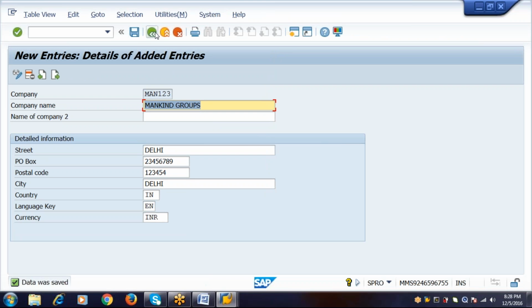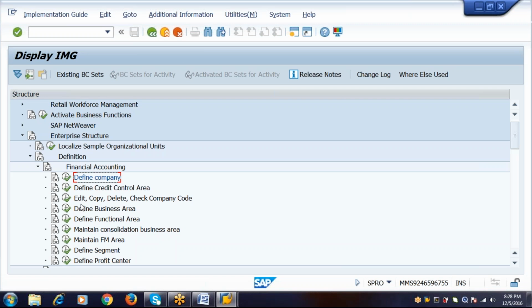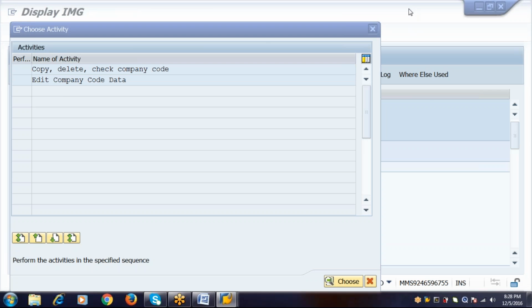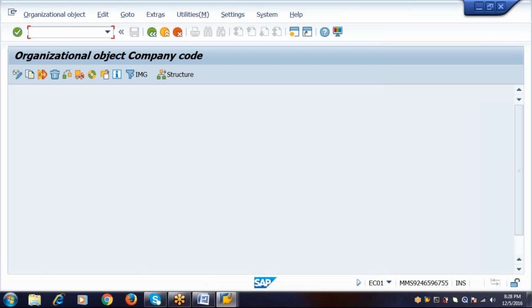Done. Now come back using F3. And next we will go for Edit, Copy, Delete Company Code. But generally for creation we have to go for Edit Company Code. But we are not FA, we don't know exactly what will be happening in the FA. That's why I am making a copy of that one. For that we need to go for Copy, Delete Company Code. And for making a copy, this is the button.